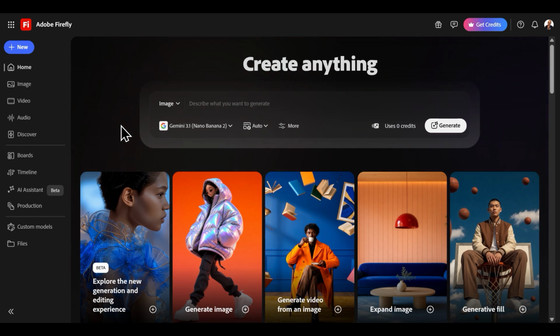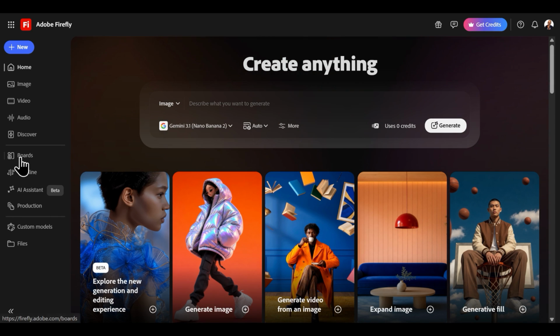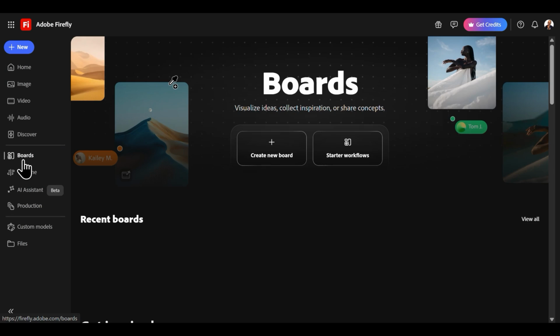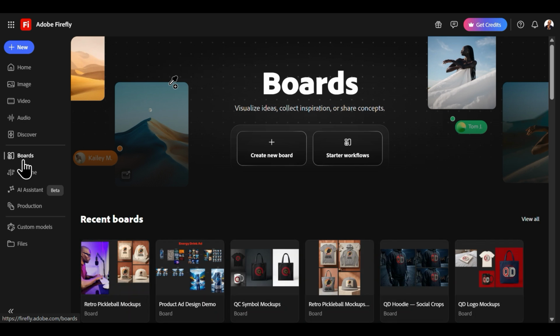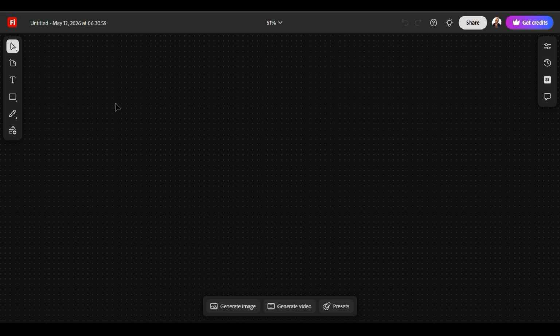So here's the Firefly homepage. To access Boards, let's look at the menu on the left-hand side and select the Boards tab. This should open up the Boards dashboard where we can view our previous boards and create a new board. For this demonstration, I'm going to be starting from scratch, so let's select the Create New Board option at the top. And this should open up a blank canvas in Firefly Boards.